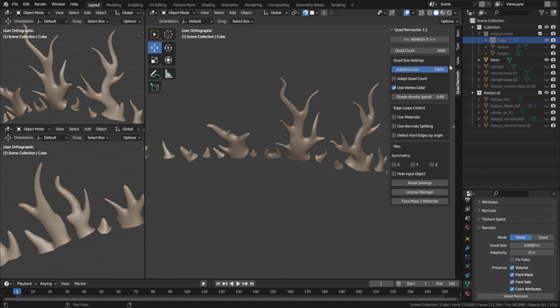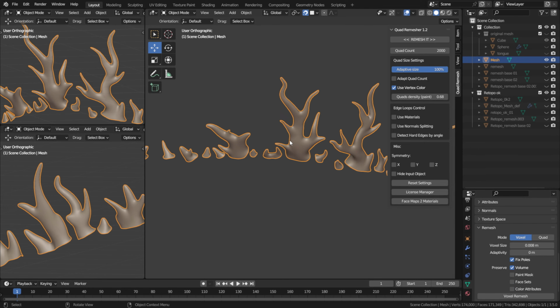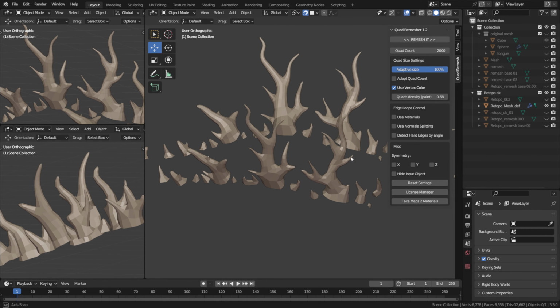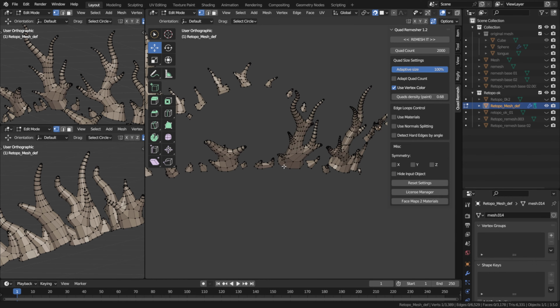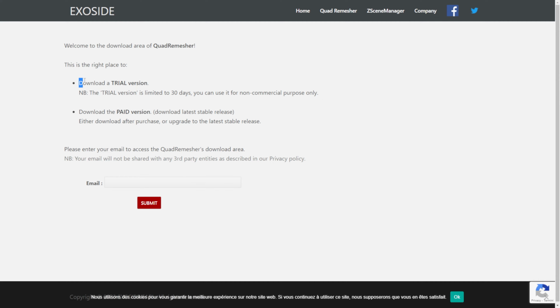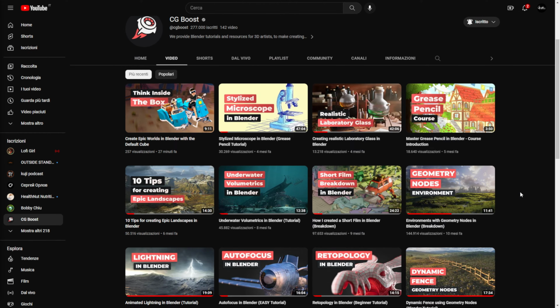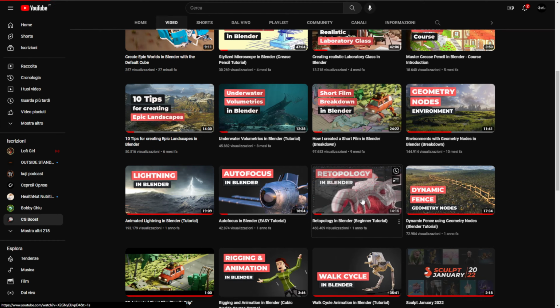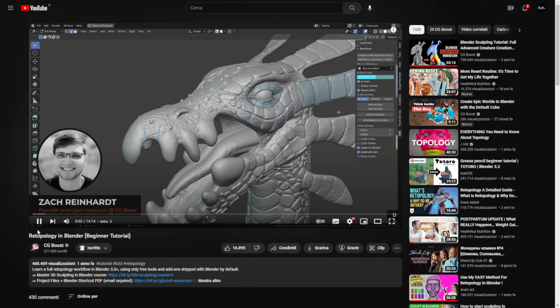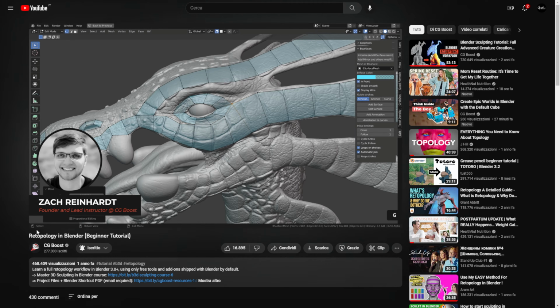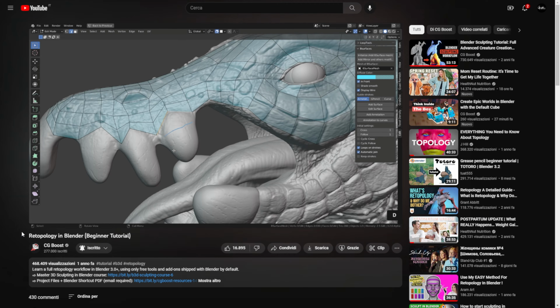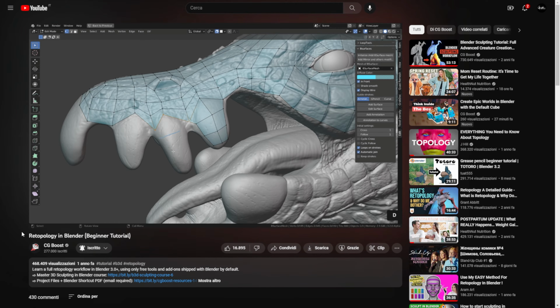It's quite easy to use. You just select the mesh you want to retopologize, set the resolution, and click on the remesh button. Unfortunately, it's not free, but it's the tool that gave me the best results. You can download it and try it out for 30 days for free. Otherwise, you can go with the techniques shown by Zach in this video about retopology. The workflow he shows uses only free tools and it still speeds up the whole thing.